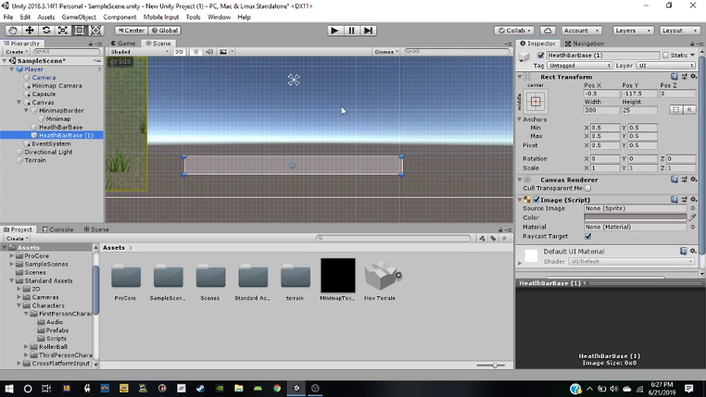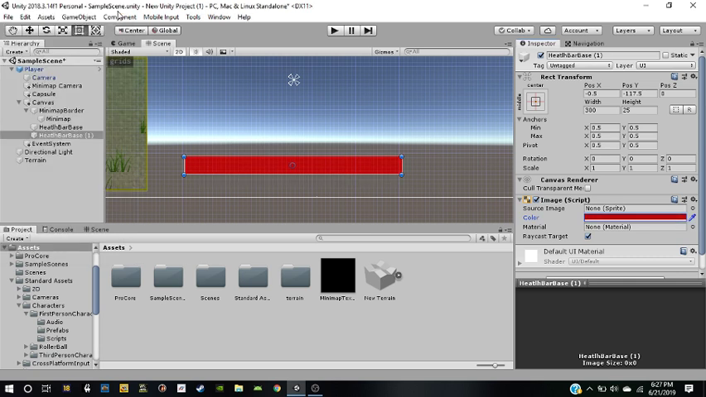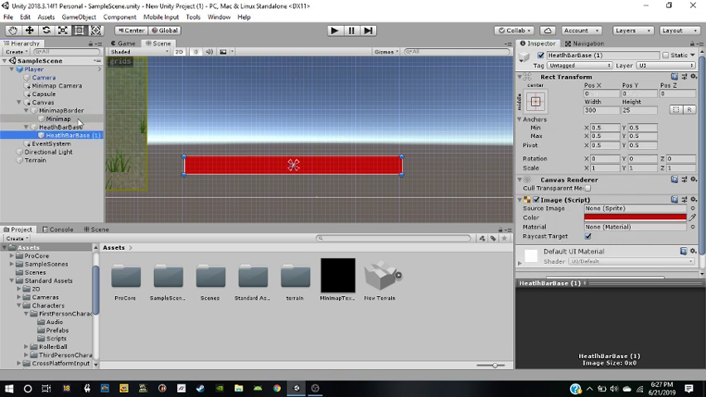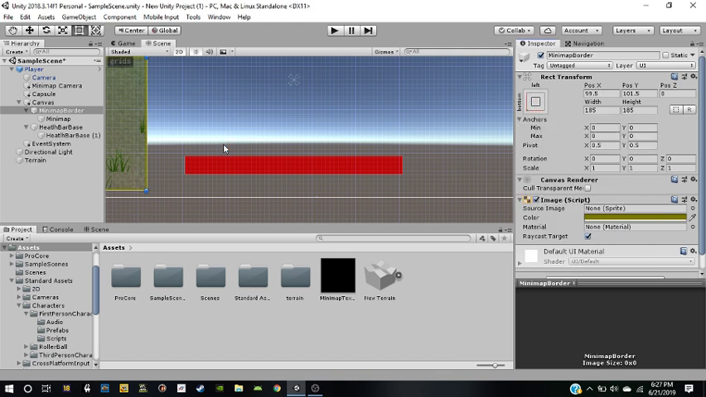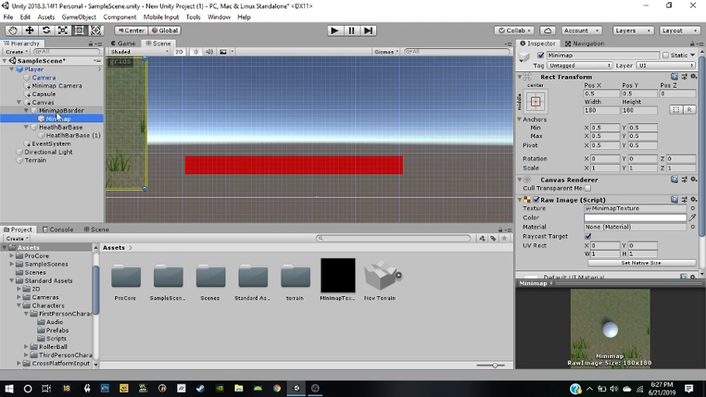Then just create a duplicate of it. Let's rename that back to color, and then select a red color on top of that. Let's use a little bit darker. So now how this works is the anchor for the minimap border is related to the canvas. All these anchors are local based. So this will always come to the bottom left corner of wherever the canvas is. And the minimap should come in the center of its parent, which is the minimap border.